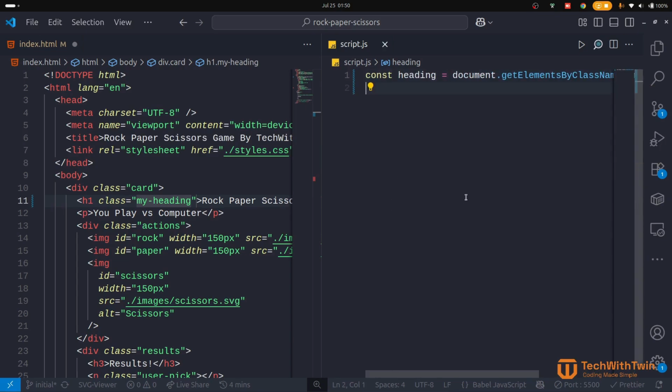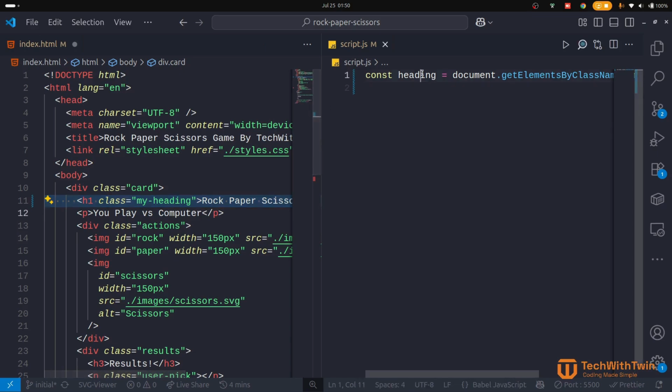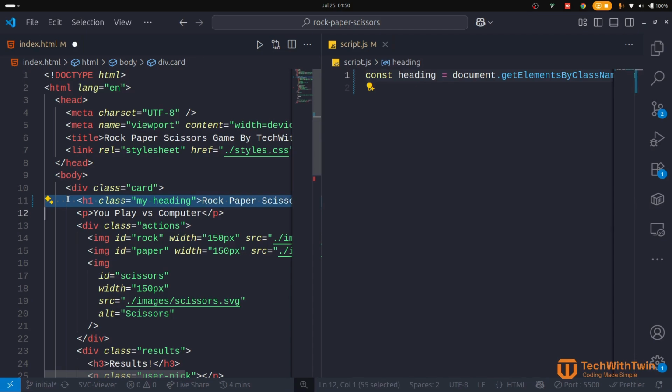So by doing this, we have given ourselves time. We have given ourselves the ability to grab a DOM element from the DOM and store it in a variable. So this heading represents this whole heading, and we can do everything we want with it. We can change the colors, we can change the background colors, we can add event listeners, we can do all what we want.